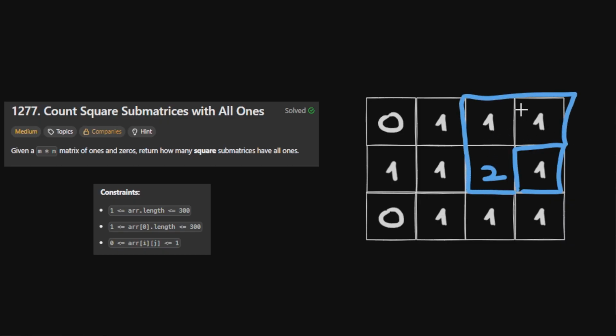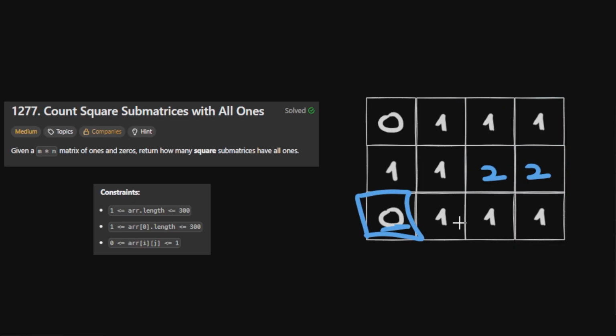Given that every neighbor is greater than 0, we know we can add valid squares here. Now the question is how many should we add? Because here we have a 2 and these 2 values are 1. The answer is we need to add the minimum among these 3 values. The minimum value here is 1, so this is now 2. Next we are here, this is a 0, so we continue.